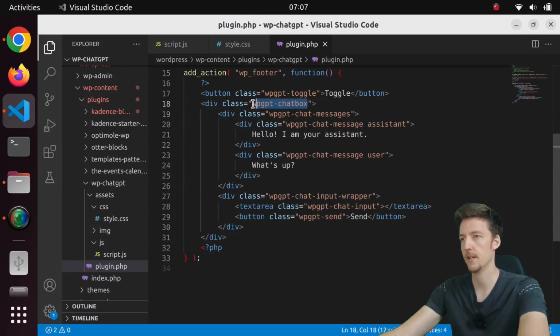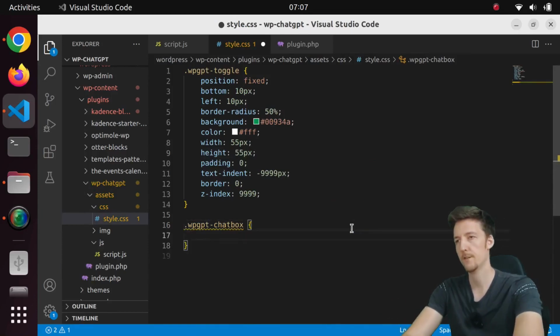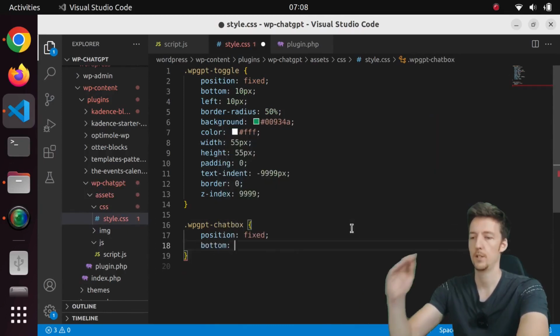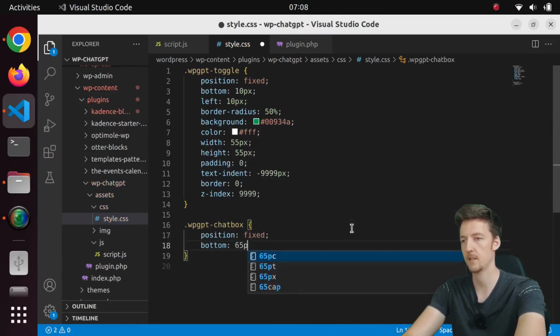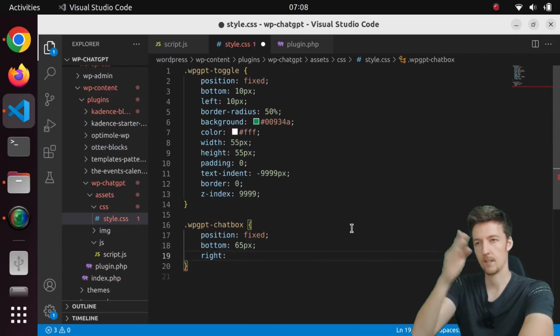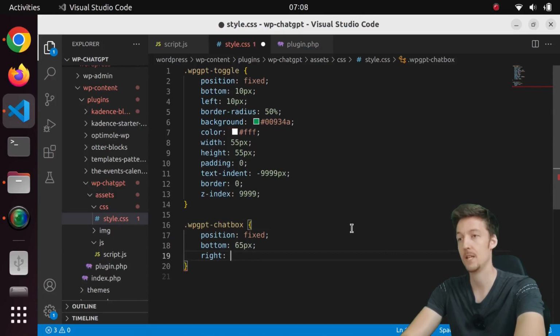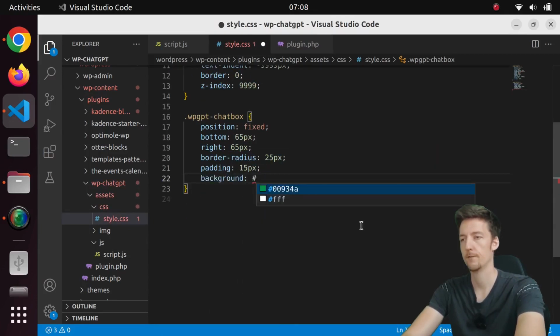So let's add first the style for the chat box. So what should this look like? Well, first of all, it should be position fixed, and it should be bottom, it should be above the bubble that we added. So probably something like 65 pixels. And right, I want it to be like in the corner of the circle, if there is a corner of a circle. So right should be, well, 65 also. And then I want to have a border radius of like 30 pixels or 25 pixels, and a padding of 15 pixels, and a background of, let's say, white.